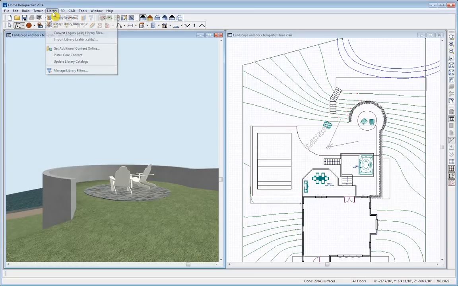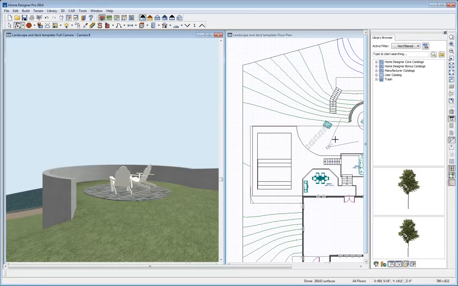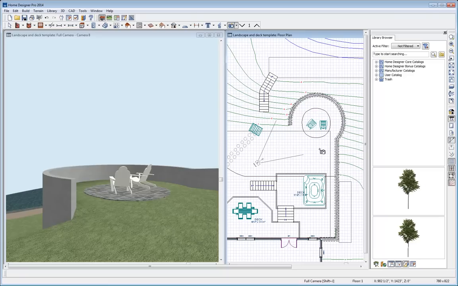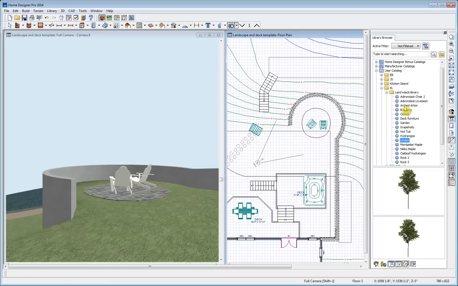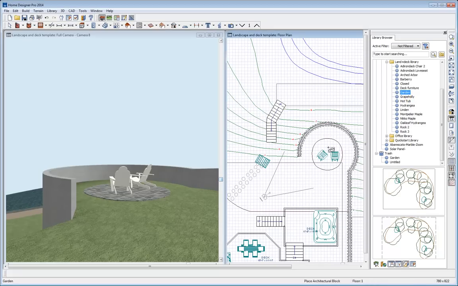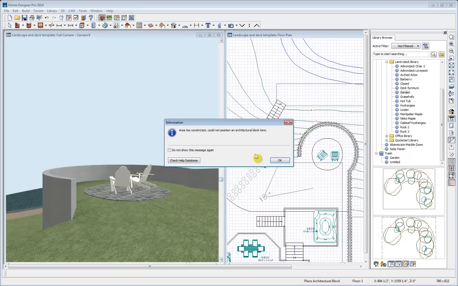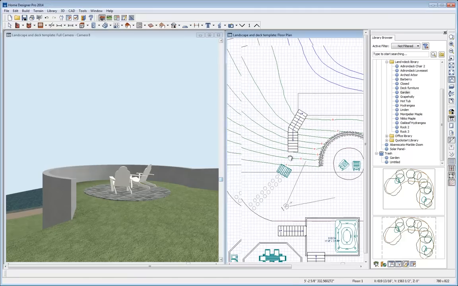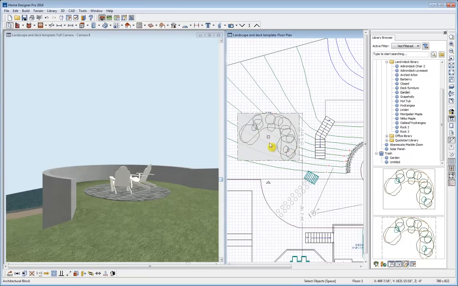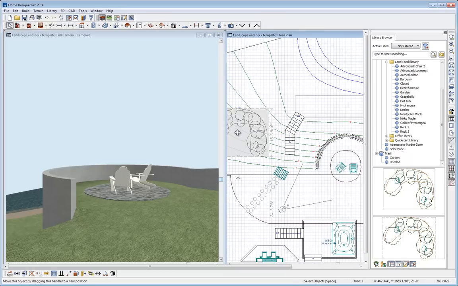So now let's go ahead and actually reopen that library browser. I'm going to pan over and zoom in this view. And we're going to come back to our user catalog, open up that library again. We're going to grab this garden and simply place it in this plan. Now it'll tell me that the area is too constricted, but that's okay. We'll come right over to this section, place it over here, and then we just drag it right into place.